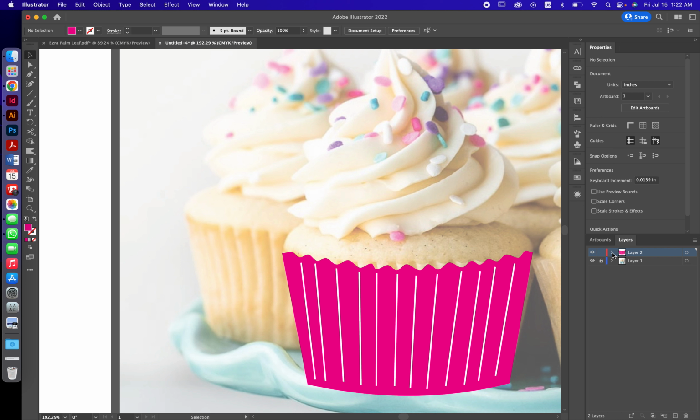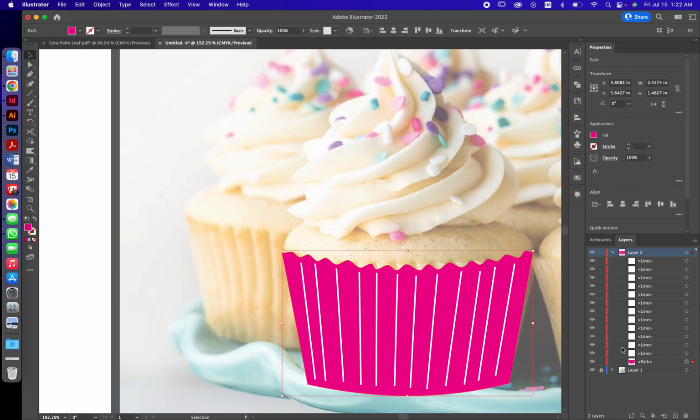And I just want to show you, if we hit this arrow, we could see all of the sub layers on layer 2. This is underneath the lines. That's why we see the lines on top of it.